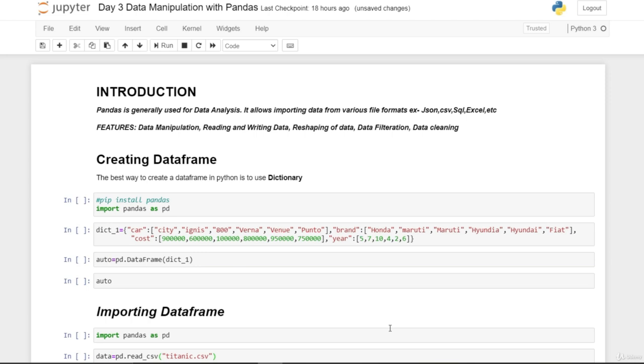And moving forward to features, Pandas has a bunch of features that become really handy for programmers or machine learning engineers. So Pandas has a data manipulation feature, then reading and writing data, reshaping of data. We can easily filter data using Pandas, and we can also clean data using Pandas.